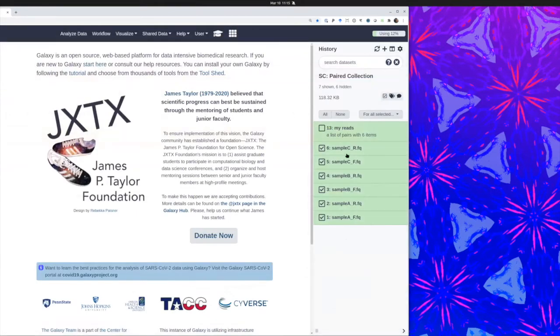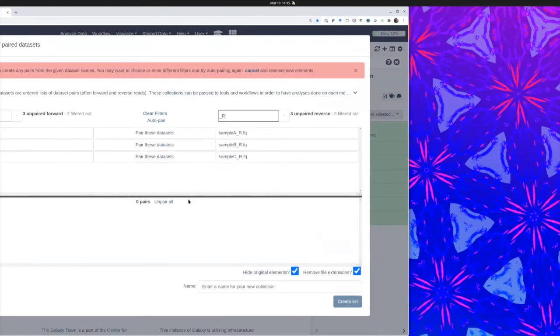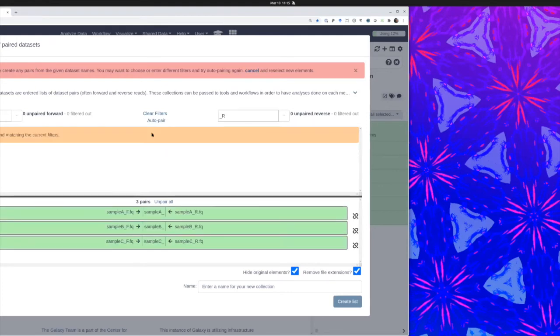So what's common about these names is that all the forward reads are underscore F and all the reverse reads are underscore R. So let's go back here again. What I'm going to do is enter underscore F, underscore R. And Galaxy is smart enough that it knows that it needs to pair sample A forward with sample A reverse, and so on. We can auto pair them, or I can explicitly click on these and create these pairs.